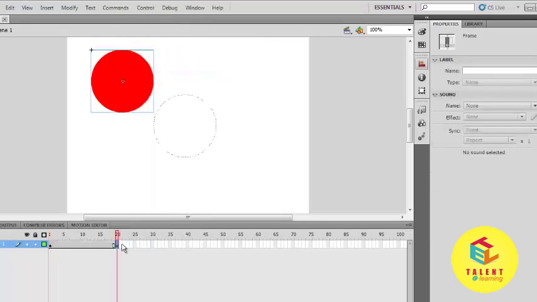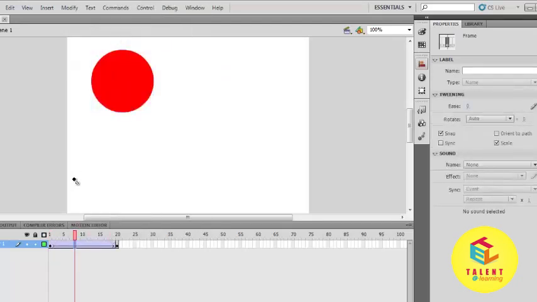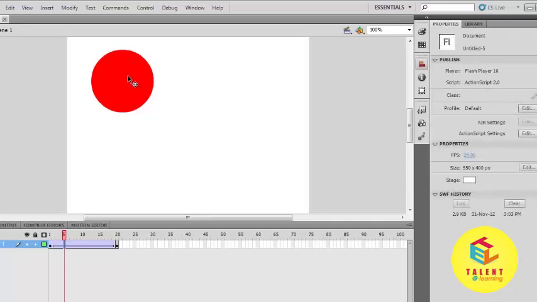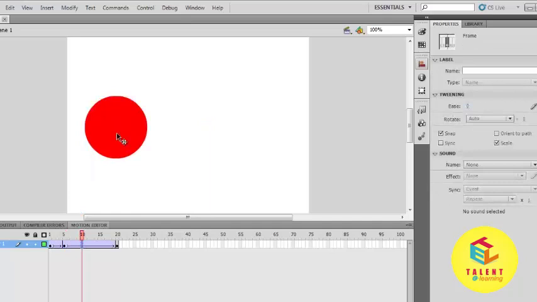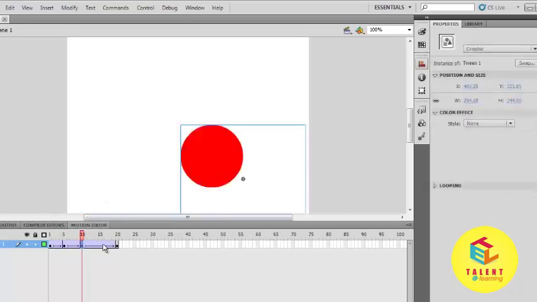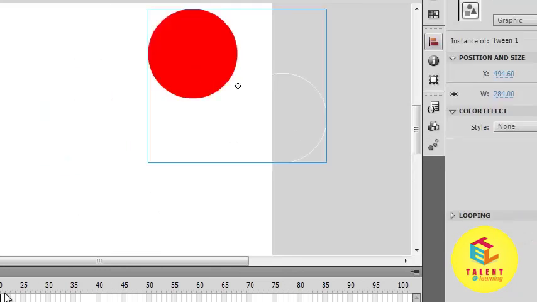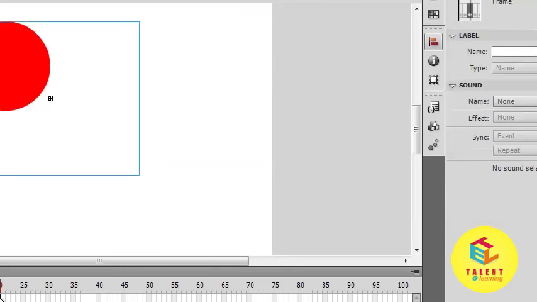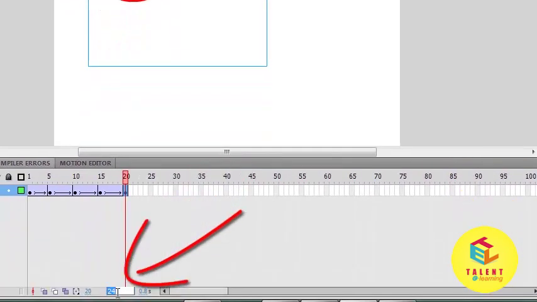Insert a keyframe on the 20th frame and click anywhere and create a classic tween on frame number 5. Use the selection tool on frame number 5. Okay, 10 and 15, and on 20 it's in its place. Okay, that's it, and change the FPS, frames per second.